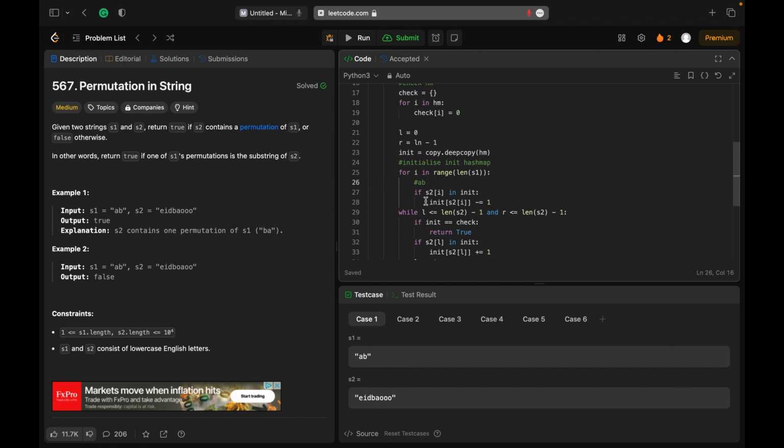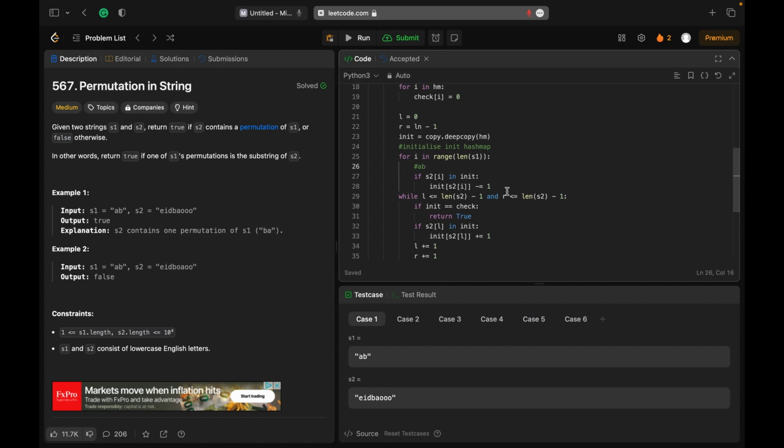For every index in I, we check whether S2I is in init. If it is, then init S2I minus equals to 1. So what this would mean, let's say our target permutation is AB, and then we have a string BA, whatever. So if for I in range of the length of S1, which is AB, if S2I is in init, then init S2I minus equal to 1.